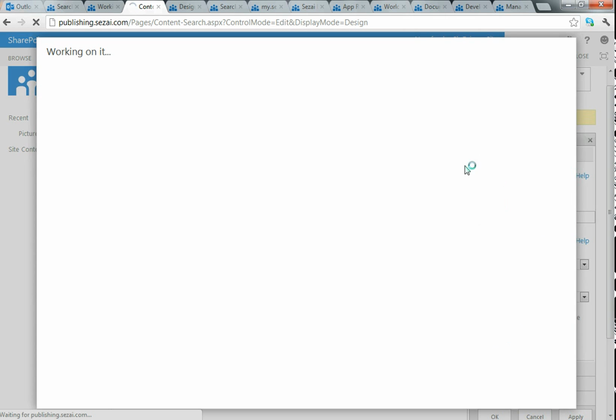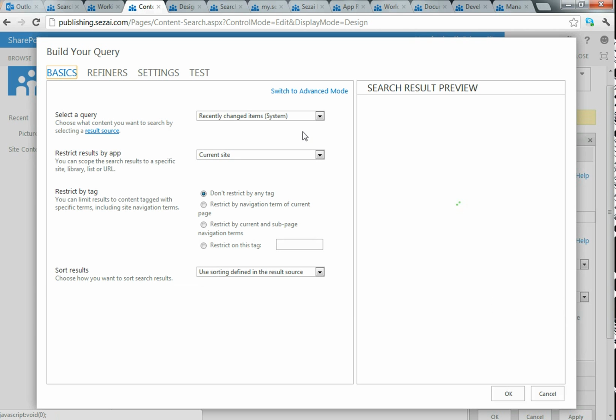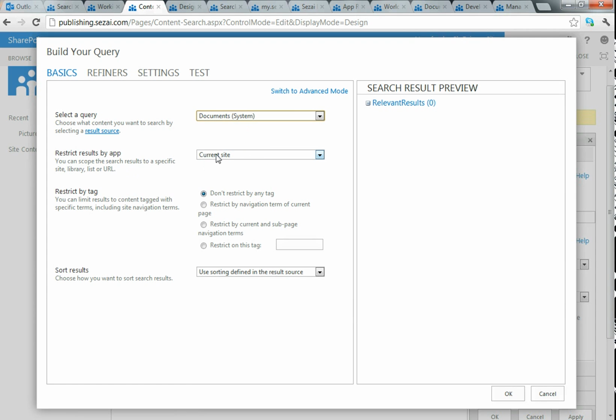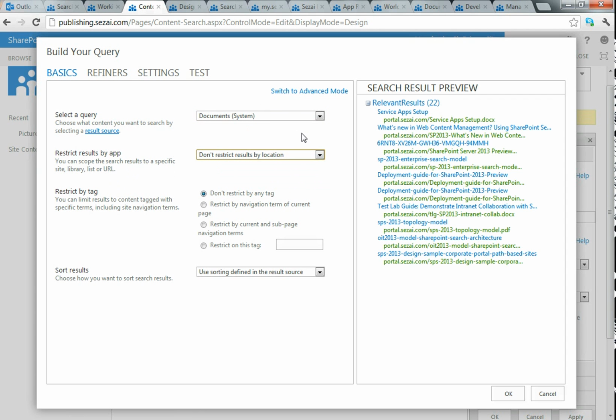If I change the query, this is now going to launch a nice query builder interface where you can walk through and define the type of content. So select the query. It's saying recently changed items. I just want to show documents. It's filtering by the current site. I want to say don't restrict results by location. So show me all documents no matter where they're from.